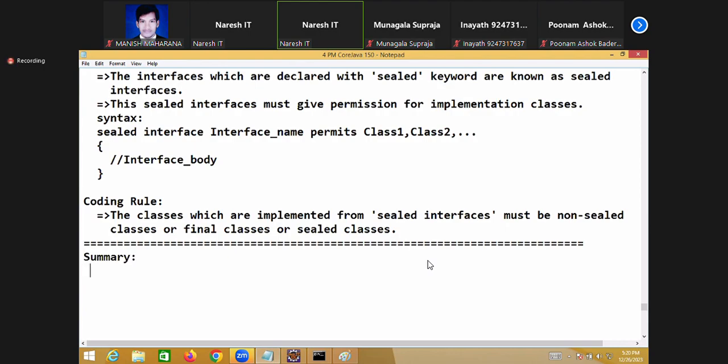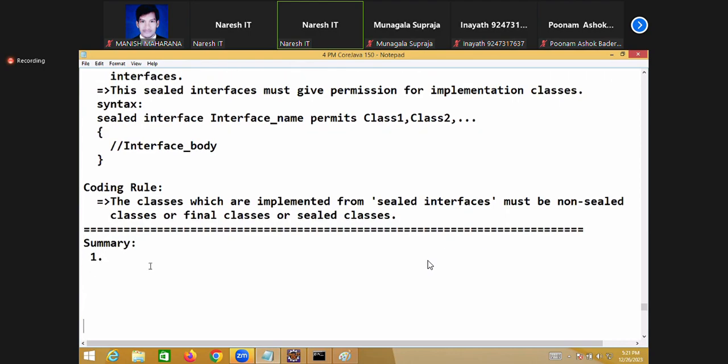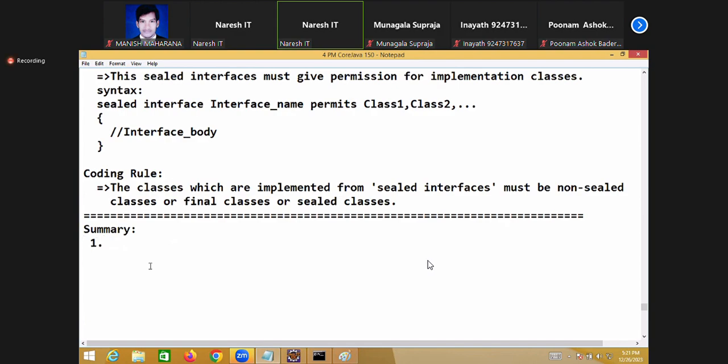Summary. 2 minutes. Don't write. So major components are class. Don't write it. Major components are interface, abstract class. Examples of class, you must say String. StringBuffer. Yes or no? StringBuilder.